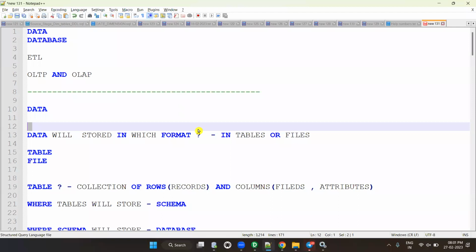Files we will discuss later. We will see about tables now. So data will be stored in the format of a table. Now what is a table? A table is a collection of rows and columns. Rows are also called records. Columns are also called fields and attributes.